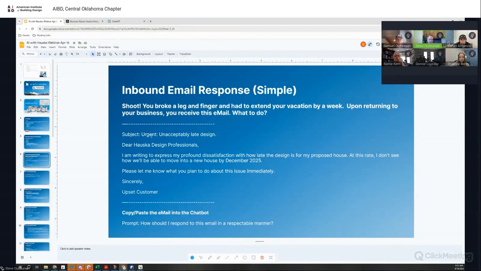What to do? So the email says urgent, unacceptably late design. You can see a client is unhappy because now we are running a week late, and they want to know what to do about it. The nice thing about the chatbot is it does not feel emotionally hurt by anything, and so it can come up with an objective response to anything that's going on. So I'm simply going to construct my prompt, which is as simple as how should I respond to this email in a respectable manner? So I'm going to go ahead and copy that.